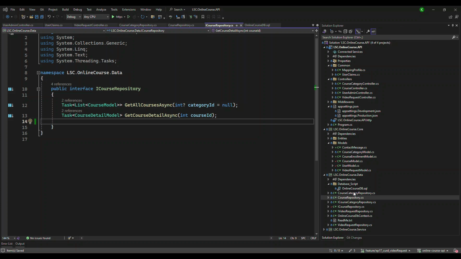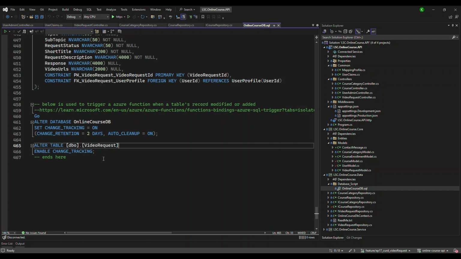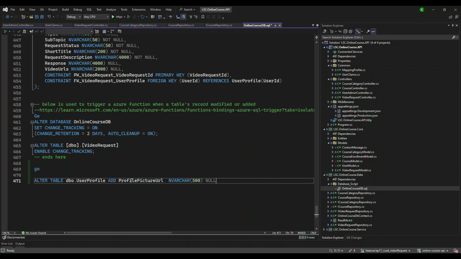If you go to this database SQL, this is where we stopped, and I added one column in one of the tables. I added a column called profile picture URL under the user profile table. For that: alter table, table name, add the column, data type, default value is null.